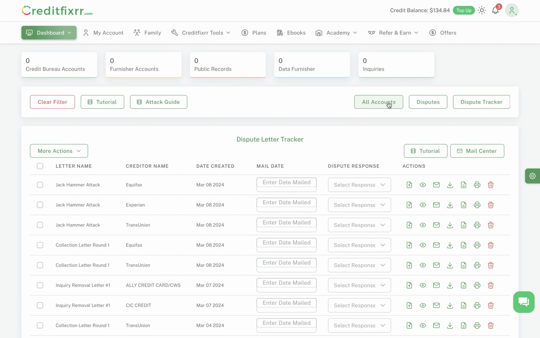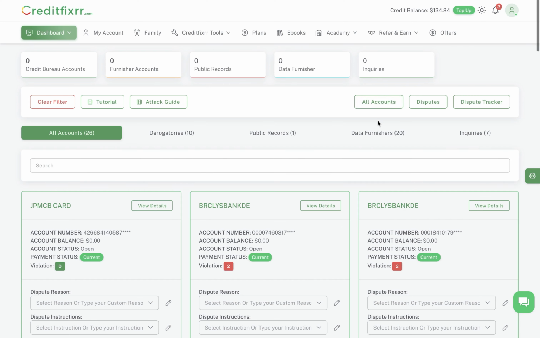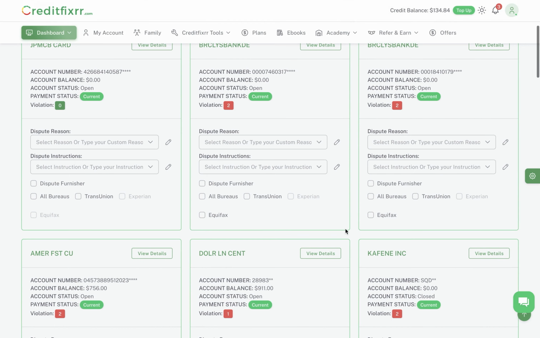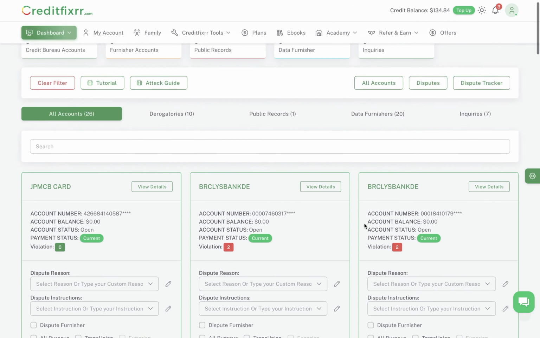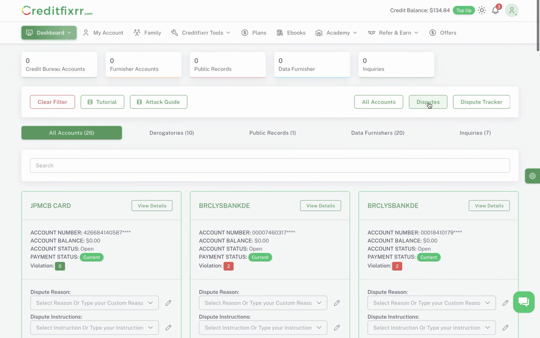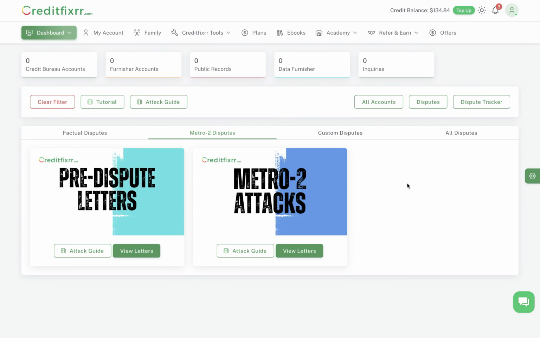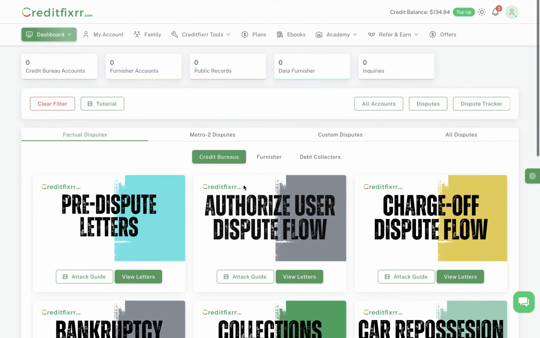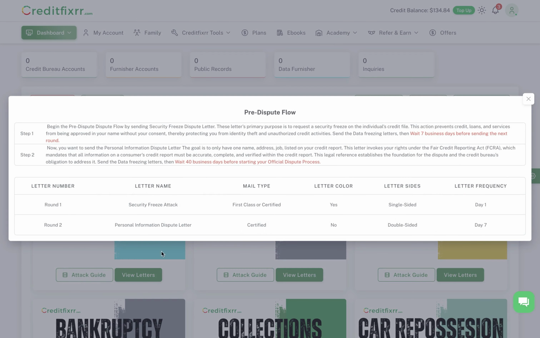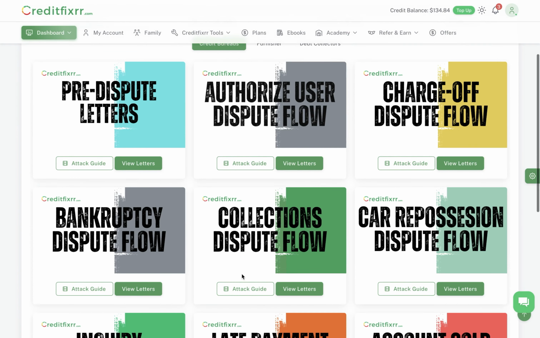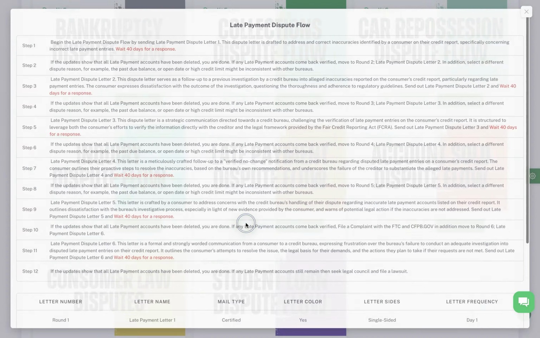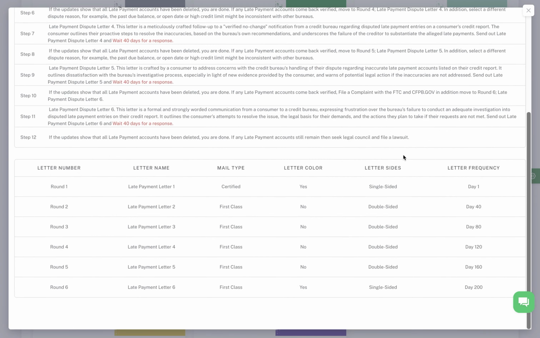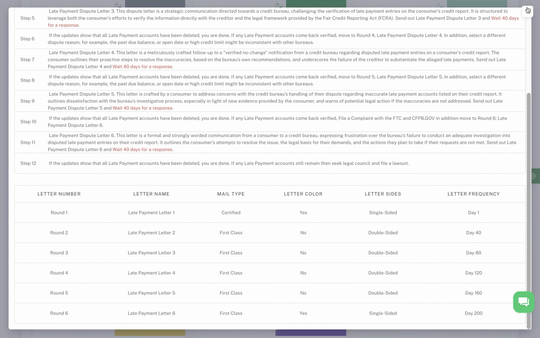Now, you have a couple tabs. You have all accounts, which shows you every single account that's reporting on your credit report, okay? Both positive and negative, all right? Then you have your disputes tab. Now, this is the tab that shows you each and every dispute flow that Creditfixrr has, all right? There are attack guides for all dispute flows within Creditfixrr, okay? It shows you how to mail out the letters as well, all right?